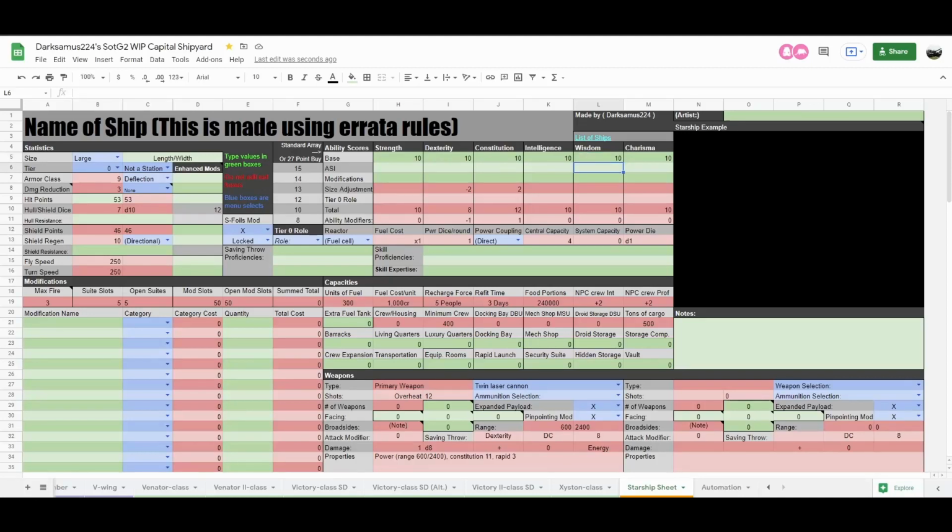The last ability score is Charisma. Charisma represents the presence of the ship and its ability to interfere with other ships. Charisma governs the Impress, Interfere, Menace, and Swindle skills.